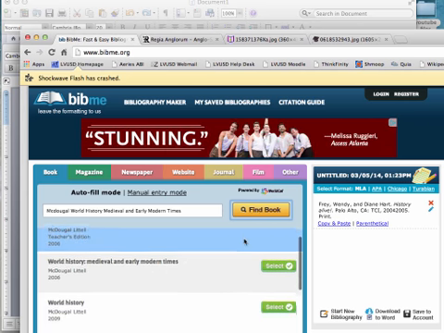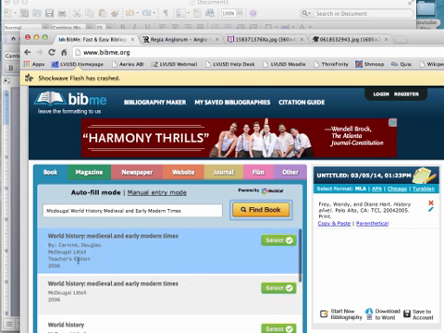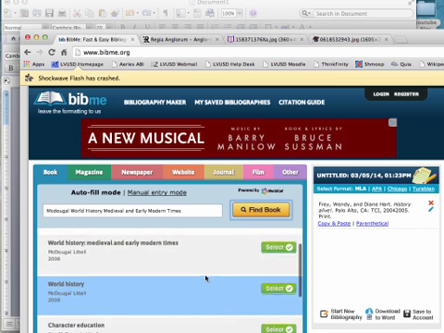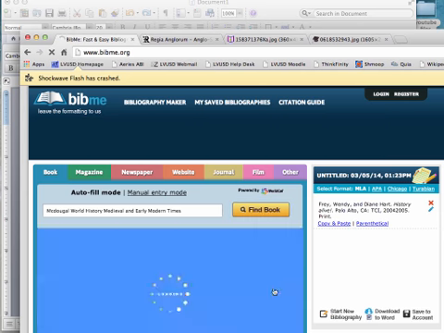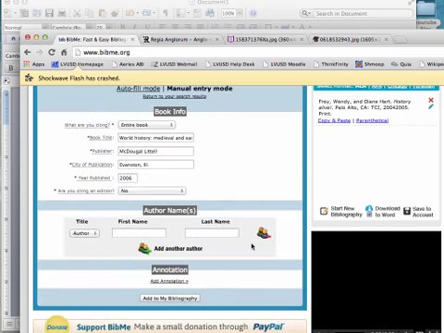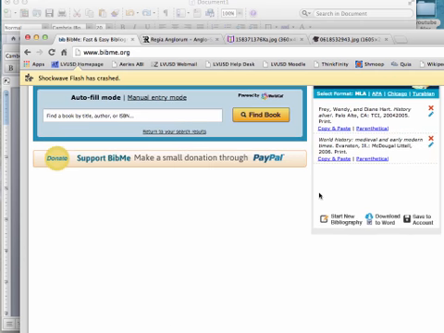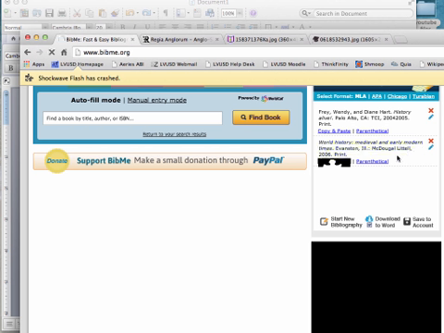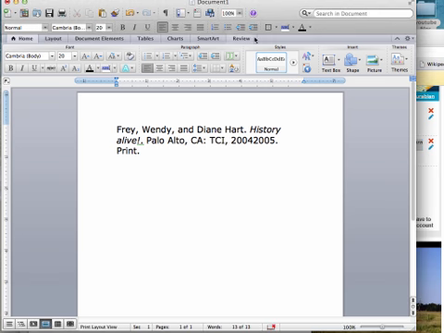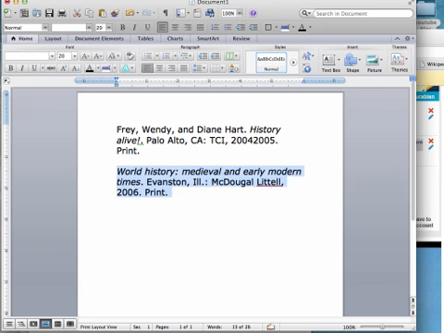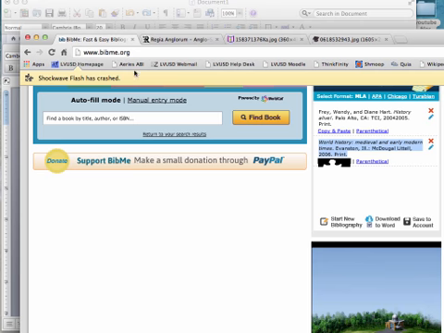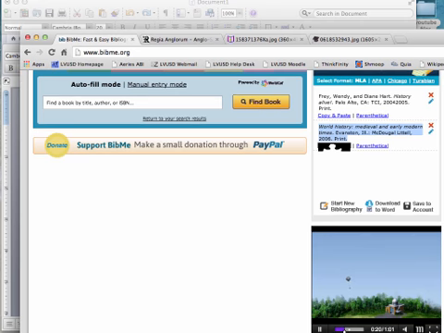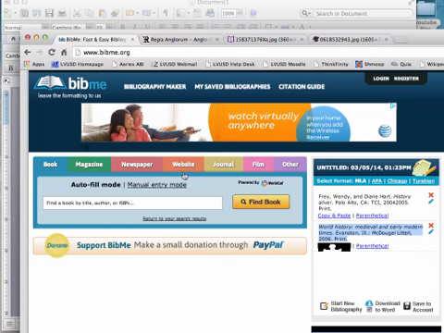It's going to load this, and we're not looking for the teacher's edition, but we are looking for this one, which is the older version of this textbook. So we're going to select that. We're going to go down to add it to my bibliography, and here it is. Again, I'm going to highlight it, copy it, paste it, and then move on. So now I have two sources already done. I'm going to go back now and look at a website.